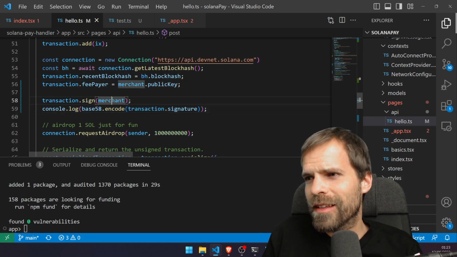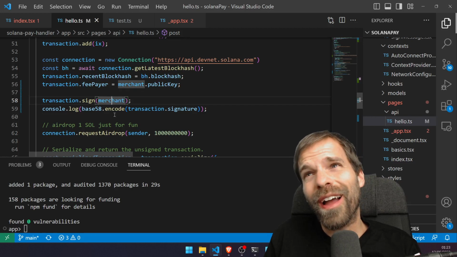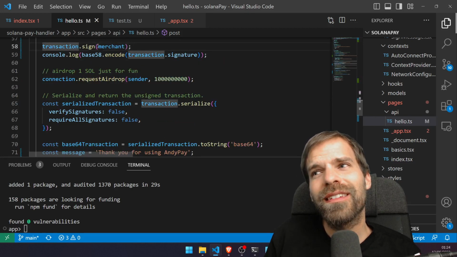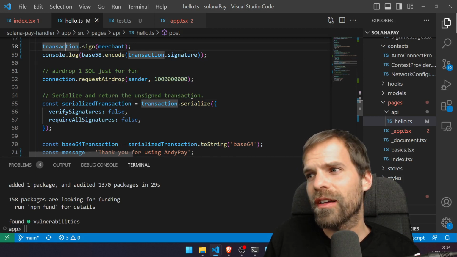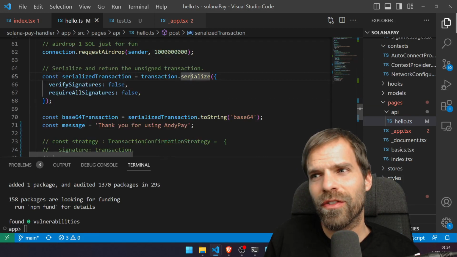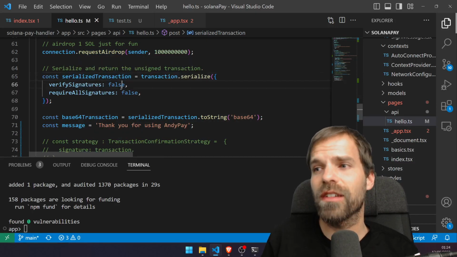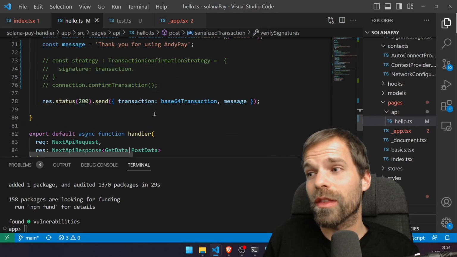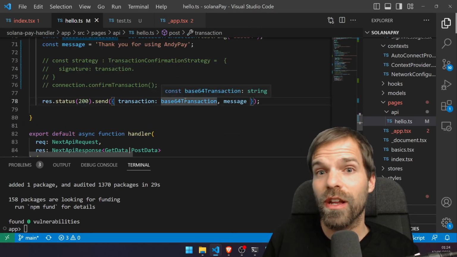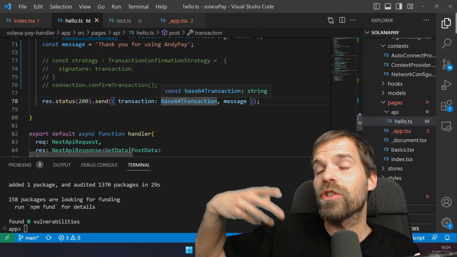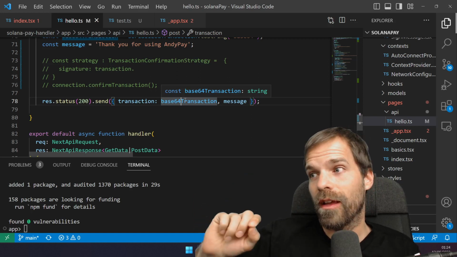Okay. I signed as the merchant, and now my question is, is that signature already part of the transaction? Yes, it is. If I serialize it like that, then the first signature is already part of the transaction because the transaction contains the signatures. Yes, okay, cool. So that should just work, that I just pass in that transaction and then my wallet will just add their signature and then it should all be fine.